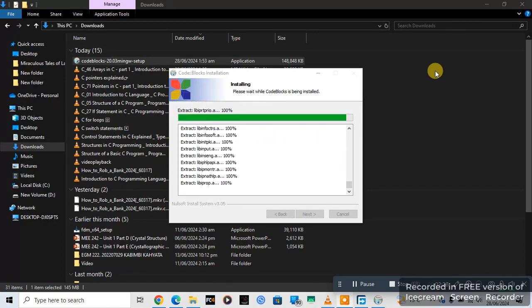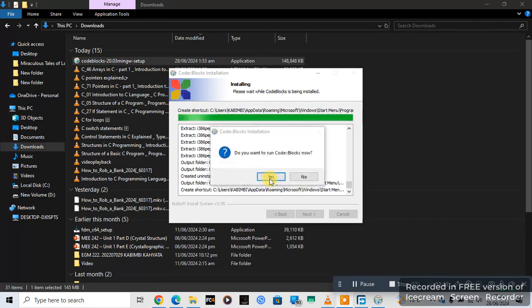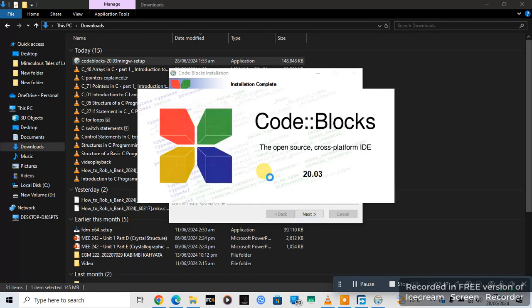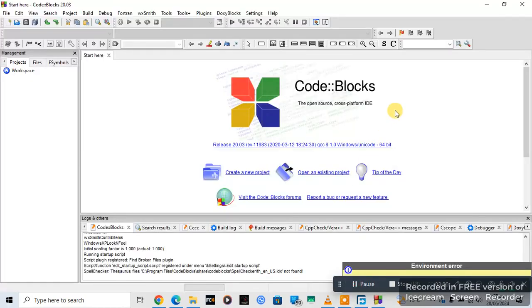So the installation is almost complete. So this installation is for Codeblocks on Windows 10, Windows 8, Windows 7. So just click on yes. So after you click yes, it's going to run Codeblocks. So as you can see, we have successfully installed Codeblocks.